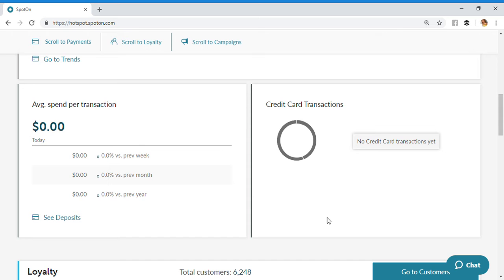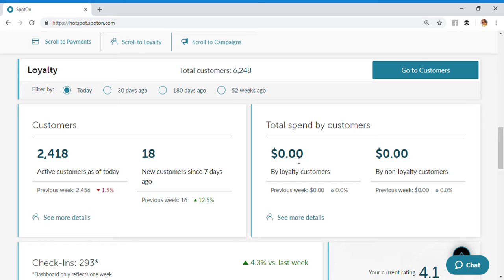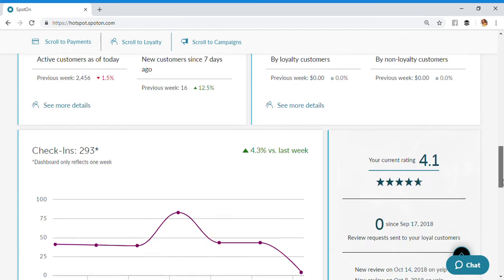But this is just a brief overview, your average spend per transaction. So you're going to see how much someone pays to get their dog groomed through you. And then this is going to be your loyalty program. So that'll show how many customers redeem those rewards, so if you're doing the come visit me 5 times, get your 6th time free, then that'll show all of that. Your total amount of customers, how much they're spending by loyalty customers, by non-loyalty customers.